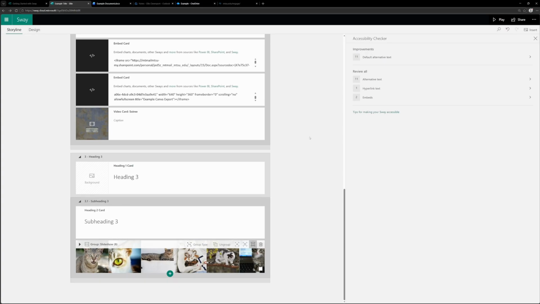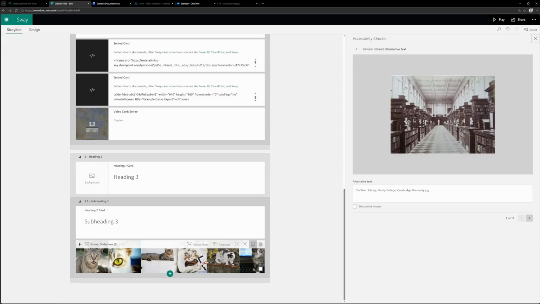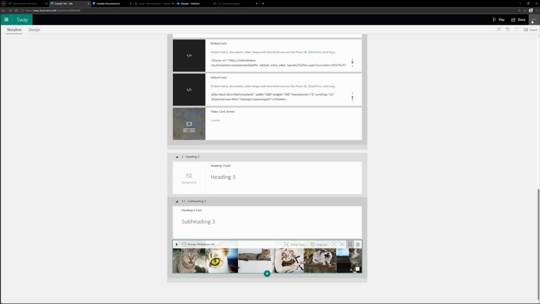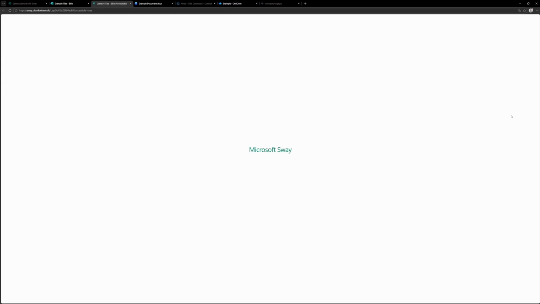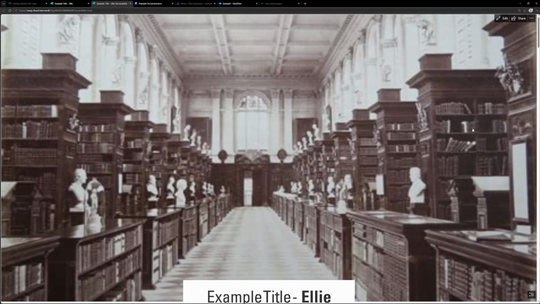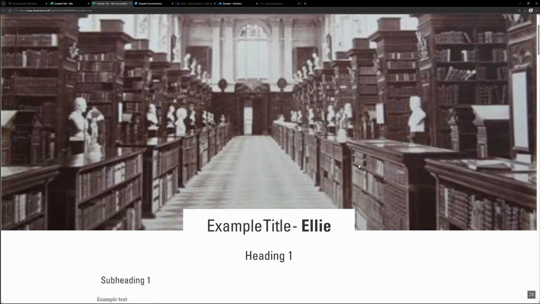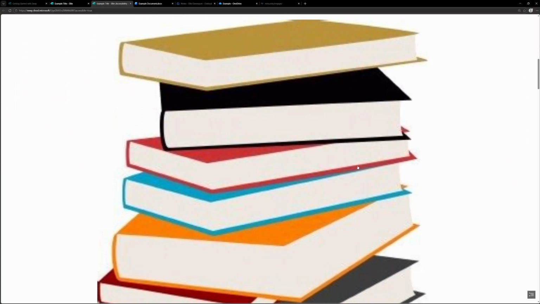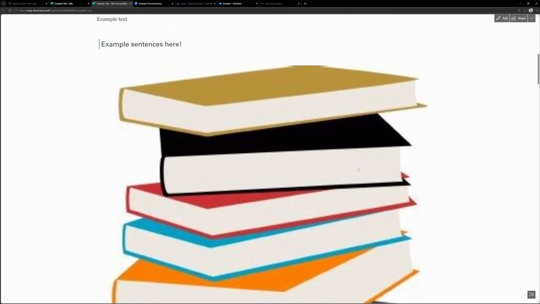For example, for any visual components of your presentation, Sway will suggest checking the alternative text, important descriptions that help those who might be using screen reader software. There is also Accessibility View, which will remove the purely decorative components of the presentation, including animations and background patterns, to give an easier to consume view of the presentation.